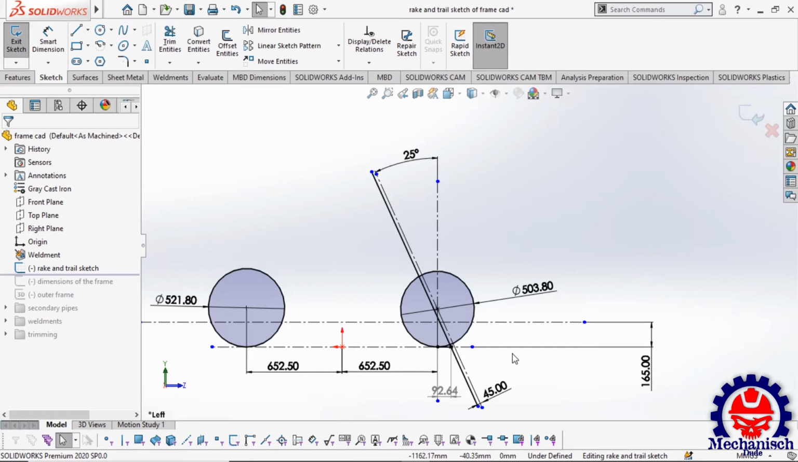So now it's time to set our rake, trail and offset. The rake angle I'm using here is 25 degrees because we are keeping the rake angle in between, because we don't want a super sports bike or a cruiser bike. We are looking for a middle range. Also, the trail here I'm setting is at 92.64 with the offset of 45.